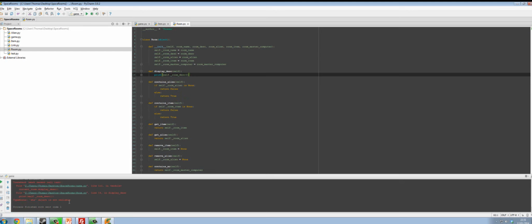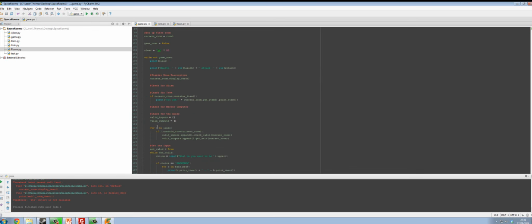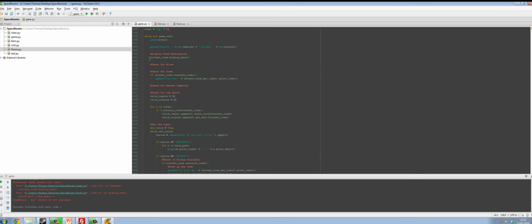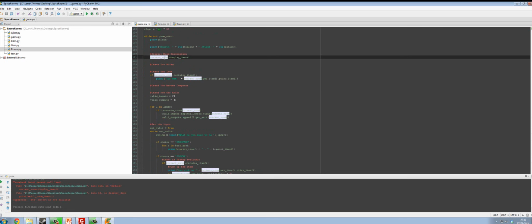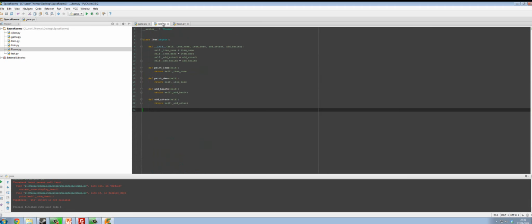String object is not callable. Well, you didn't say it was, so we've still got a problem here. Current room. So line 111 in here. Current room display description. That's good. String object is not callable. Item here.